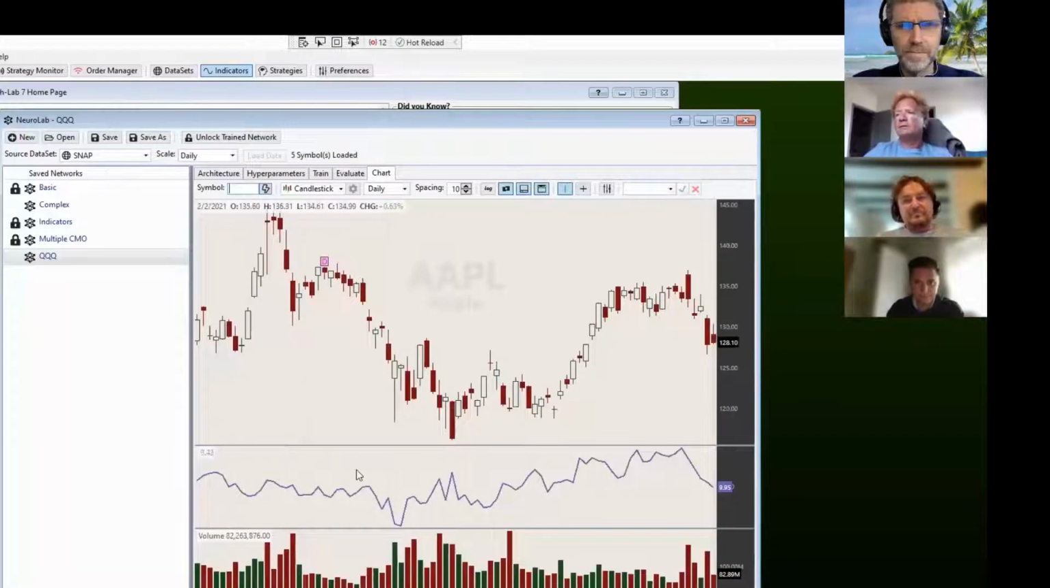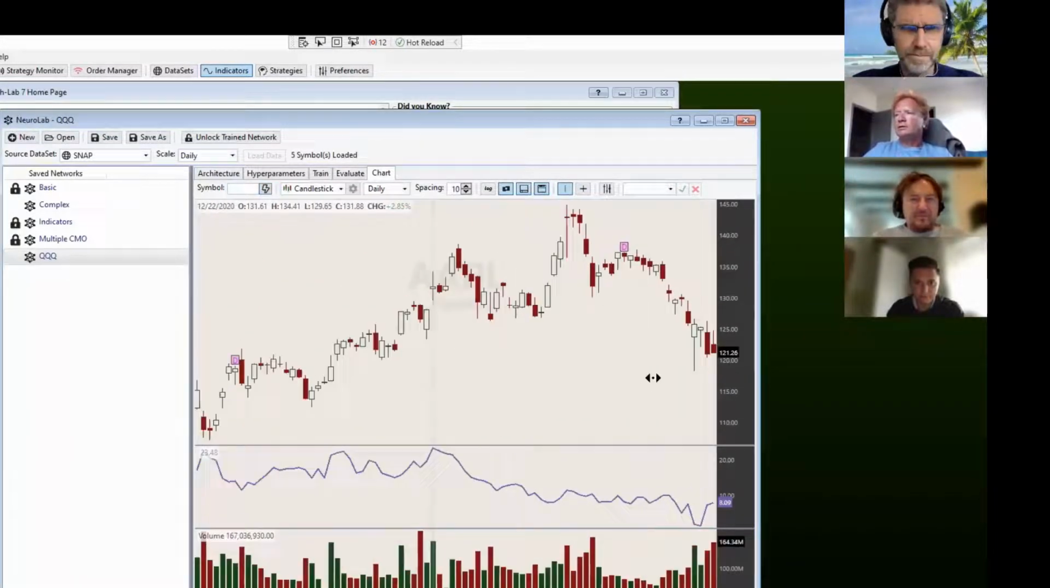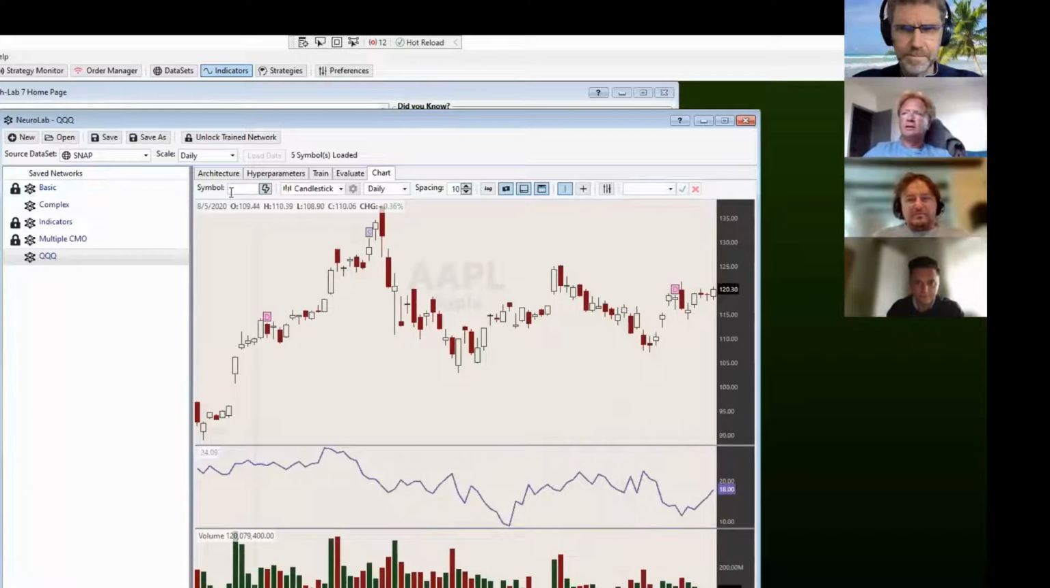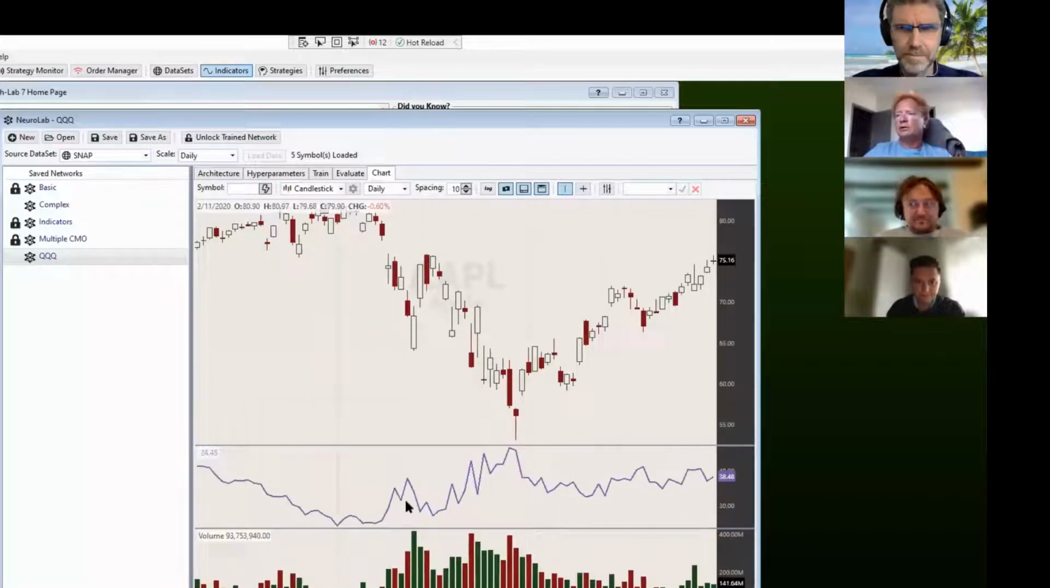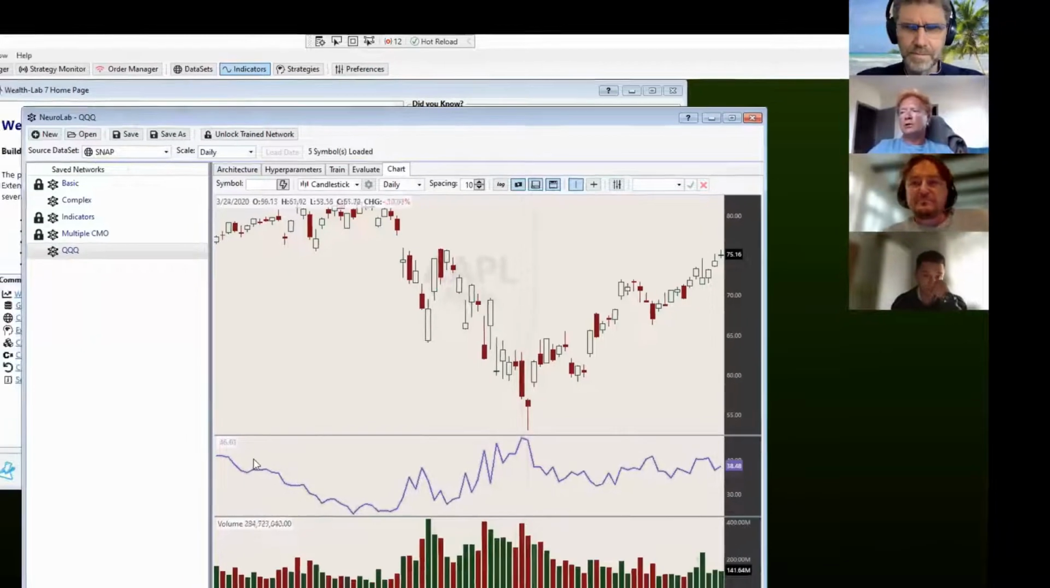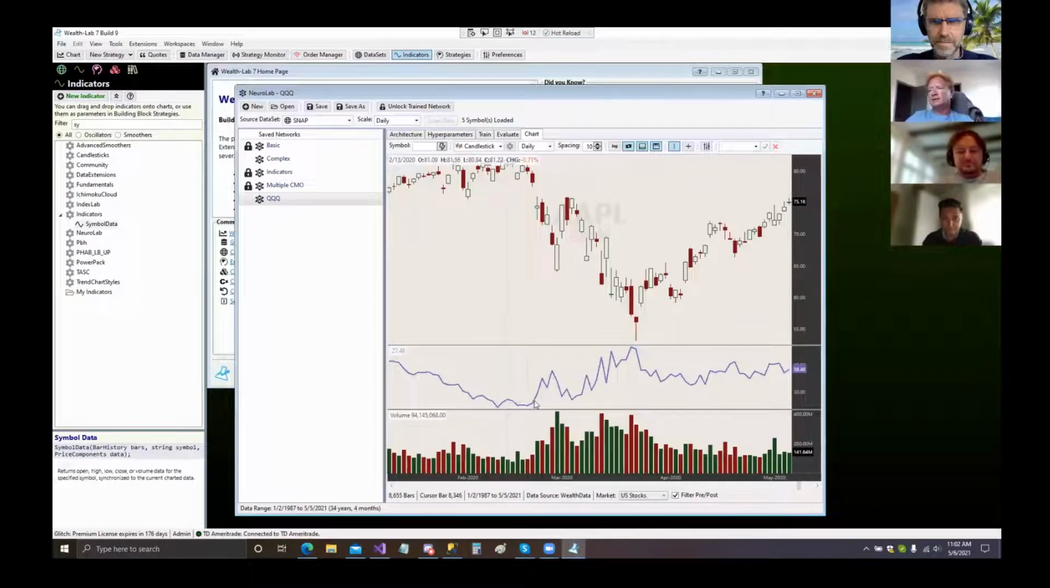Okay, yeah, we can. So here's a chart. You could type in any symbol here in this tab, and you get the neural net indicator displayed on the chart. When the indicator is going high, that's a good entry point, and when it's going low, that's a good exit point. That's basically how this Neuro-Lab is designed.